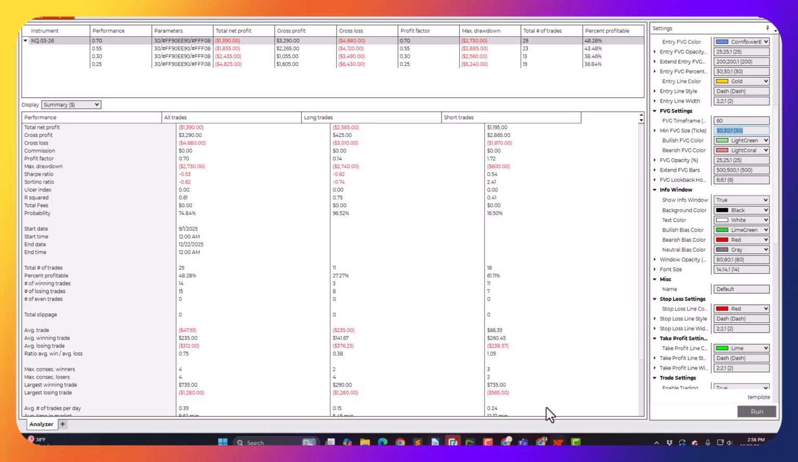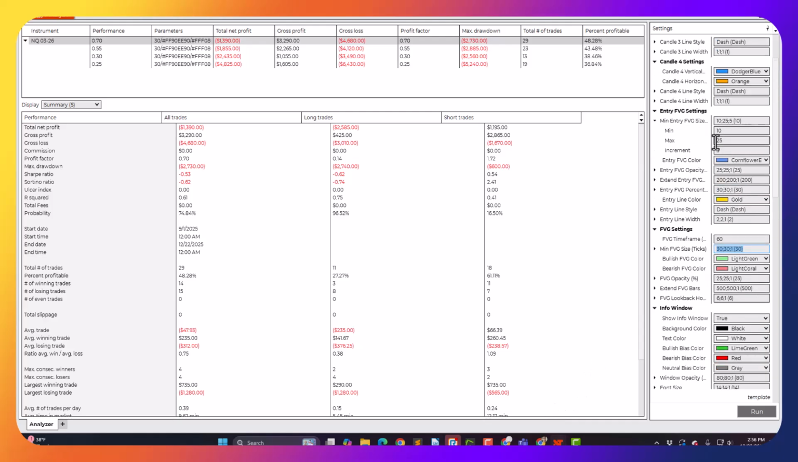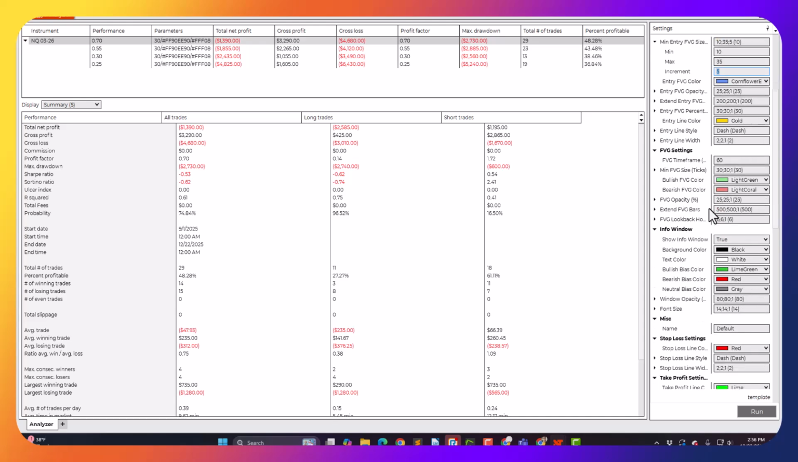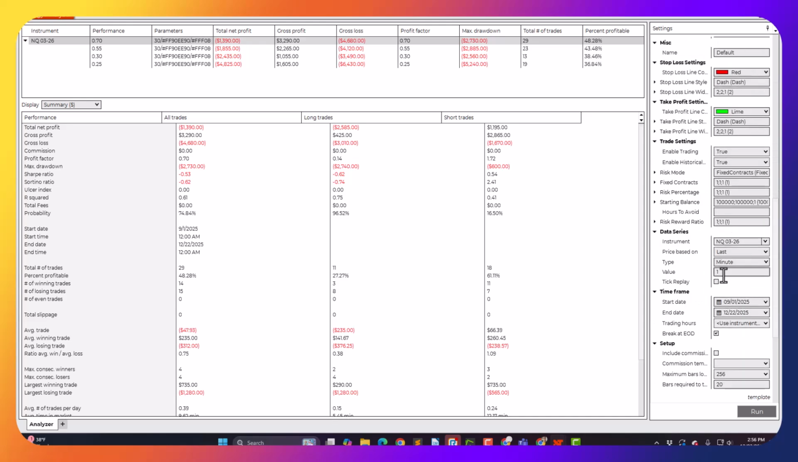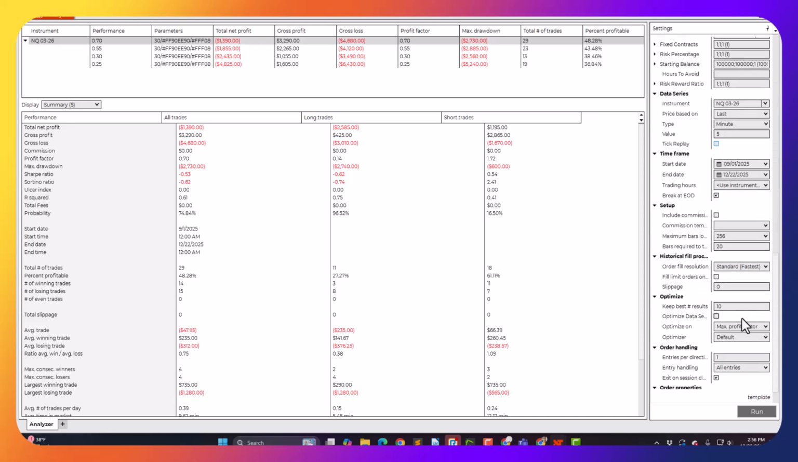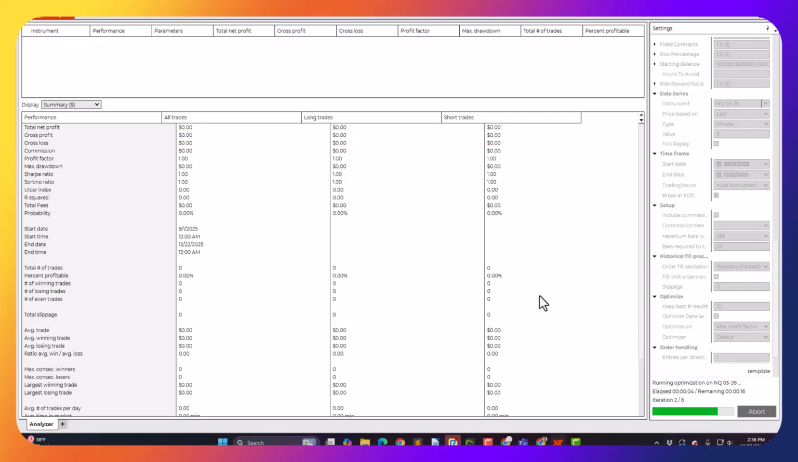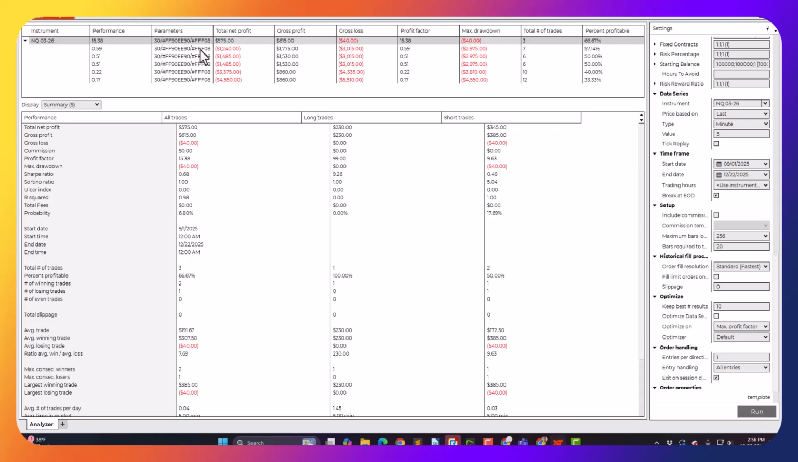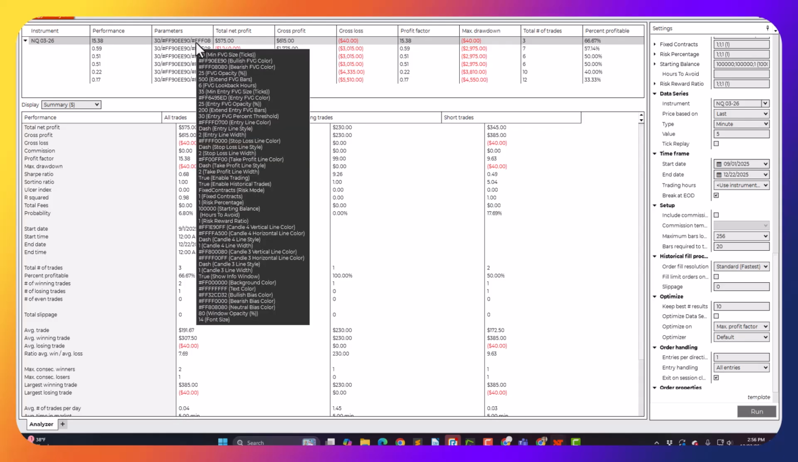The FVG entry size, we're going to do 10 to 30. Let's do 10 to 35. And we're going to do the 5-minute time frame for entry, and then we'll run that. We'll see if this works. Looks better than before.